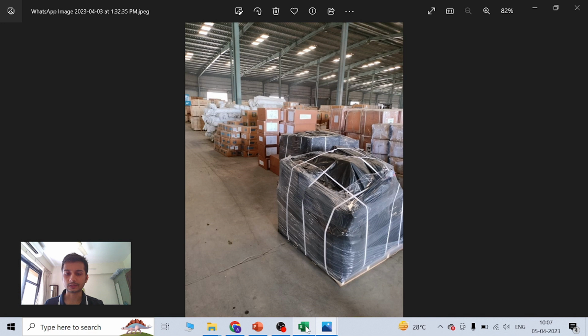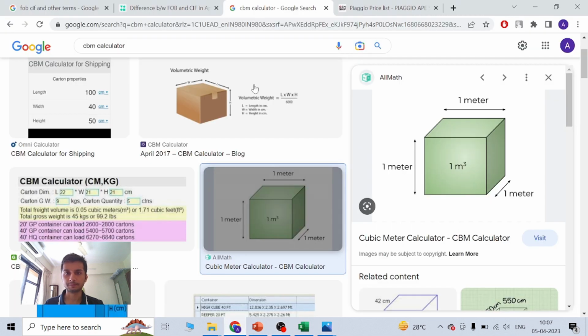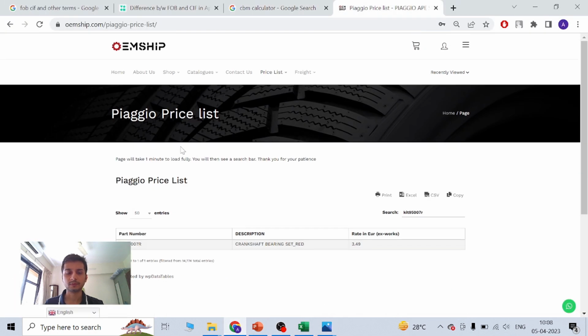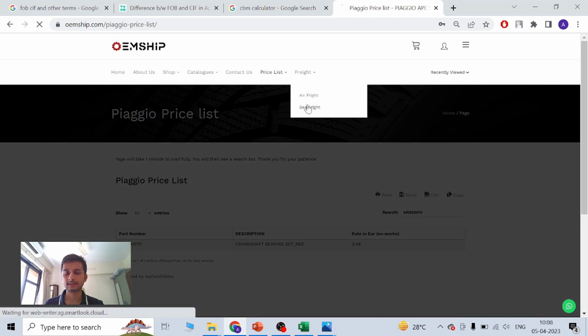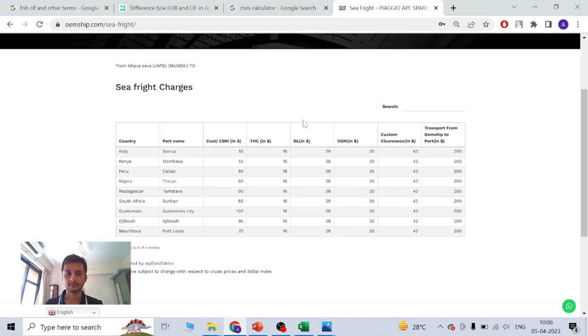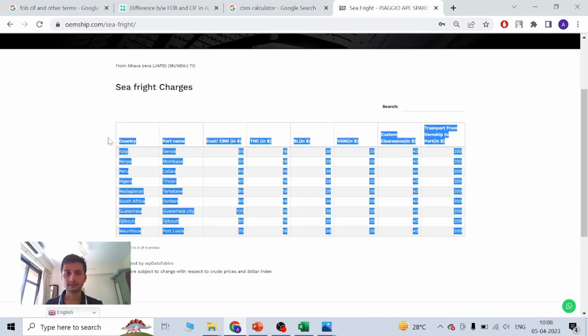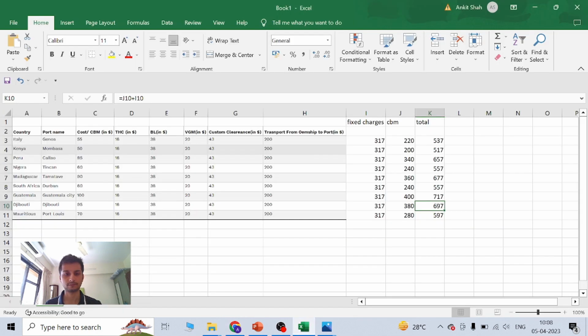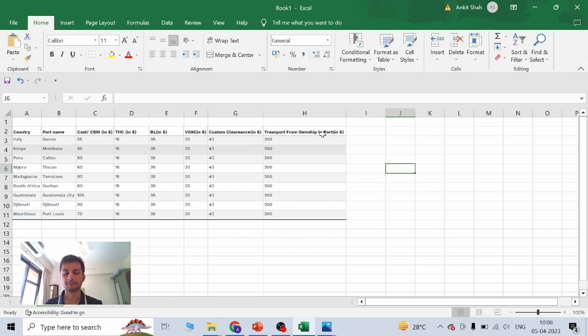So now let's learn to calculate the shipment charges. When you go to my site, there's a freight, sea freight. You can copy paste this and paste it here, right? I'll delete this. Okay. So the ex-works rate is going to be the rate that is there on my site. That's it. You're not going to pay anything additional than that.